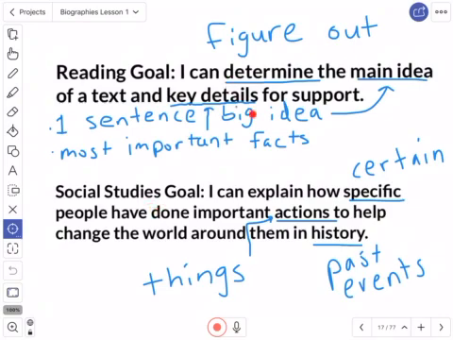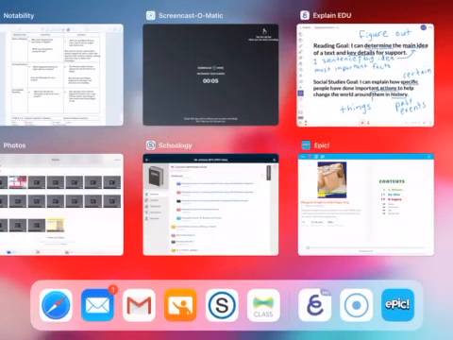And we're going to be using this reading goal for a social studies goal. I can explain how specific people like Margaret Knight have done important actions or things to help change the world around them in history. Those big past events.